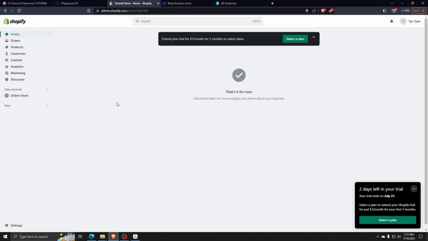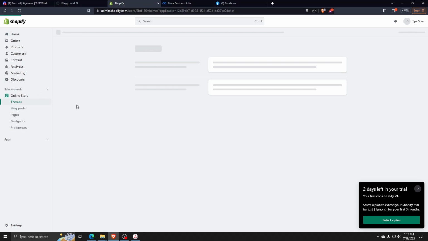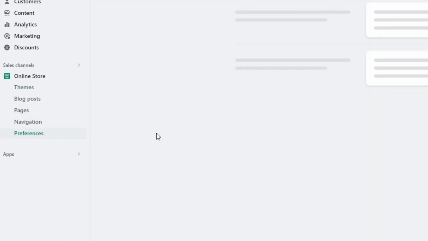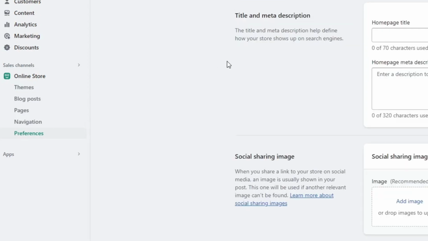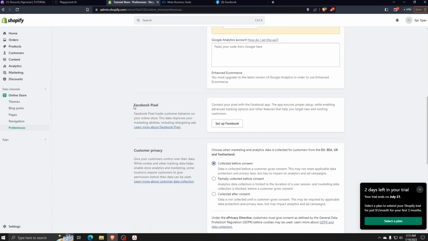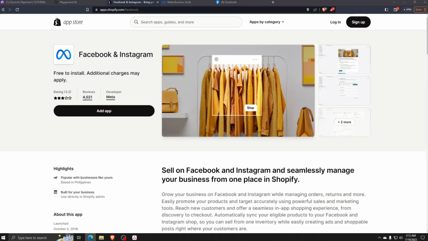So first things first, let's go to your Shopify website dashboard, and on the left-hand side underneath Online Store, let's choose the Preferences option. From the Preferences menu, if you scroll down a little bit, you can see that there is a Facebook Pixel option directly integrated with Shopify. Now, let's choose Set up Facebook on the right-hand side of that Facebook Pixel menu.